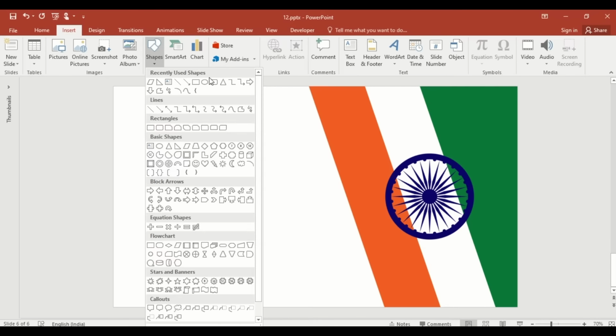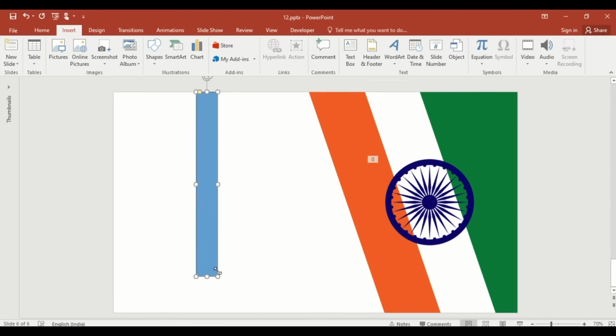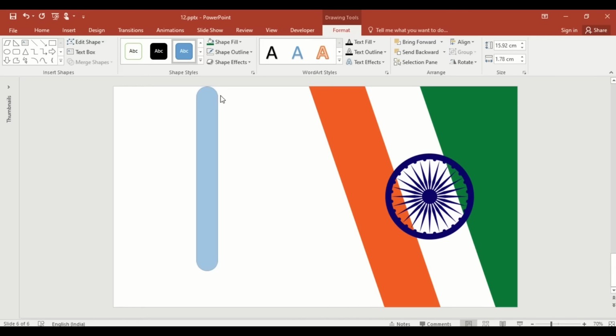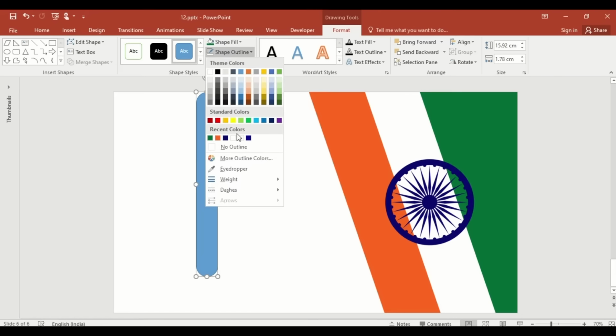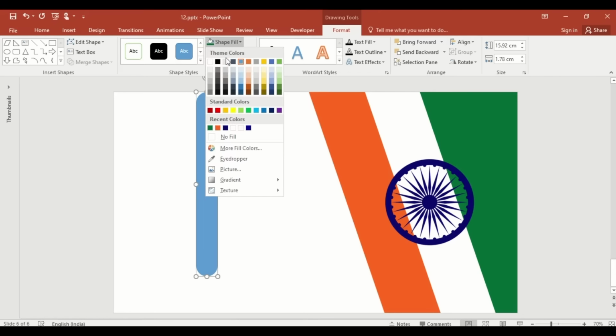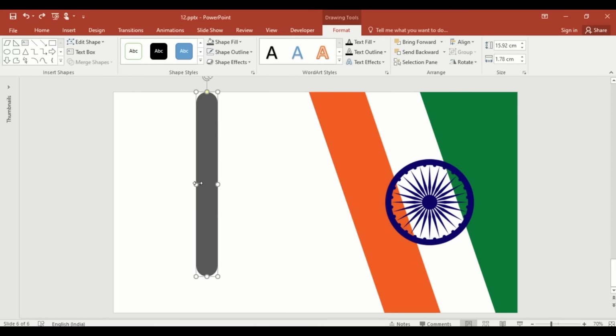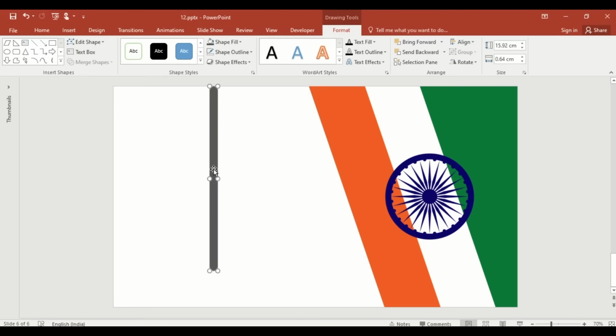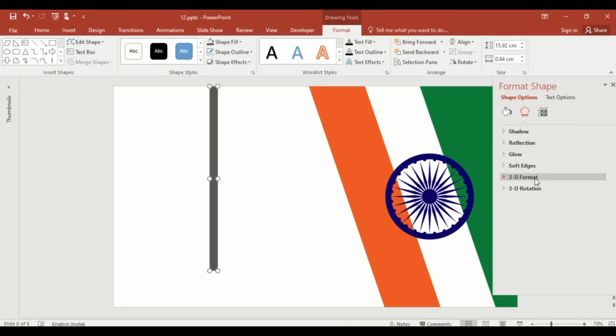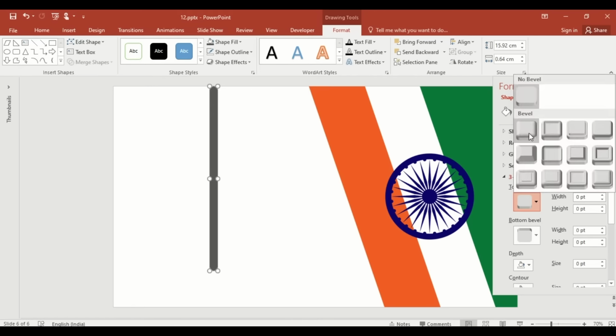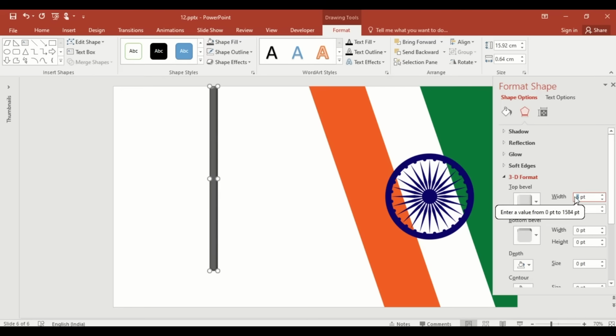Insert a rounded rectangle shape. Drag the dot to the left side. Remove its outline by selecting no outline and fill it with a color using the shape fill option. Right click, go to format shape, click on effect, select bevel from the 3D format and increase the width and height to 30 for 3D effects.